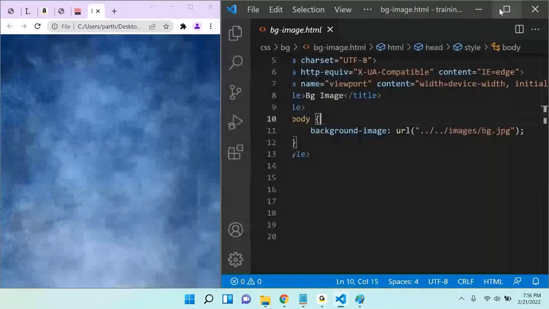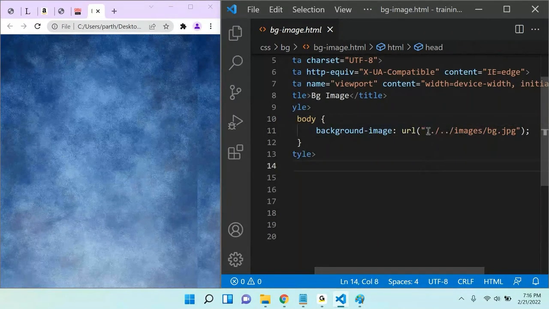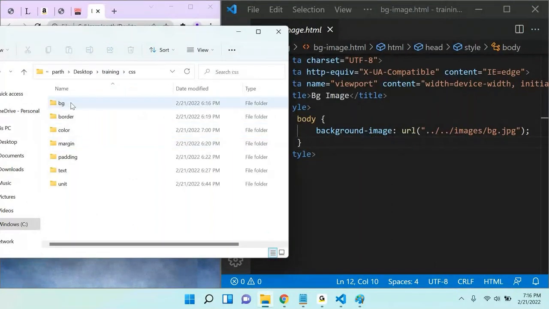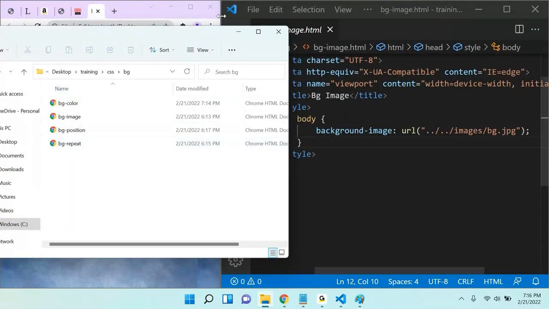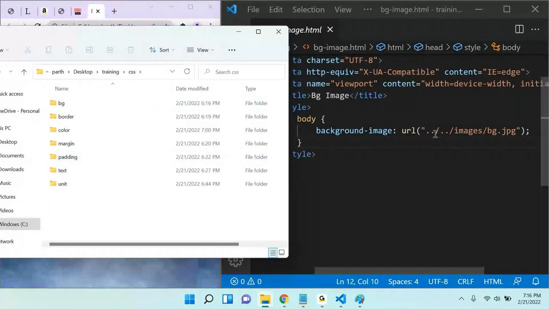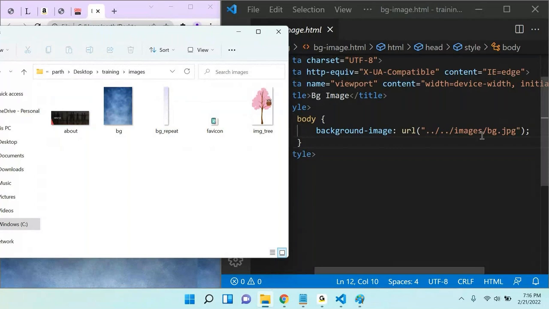For that reason, anytime you want to give the location of an image or a file in HTML, always remember this double dot slash. Double dot slash means it will navigate up towards the root. My file is contained inside this bg folder. I want to go up. To go up in CSS, you have to give double dot slash. I'll go up again in this folder, I'll go another up, so give double dot slash. Inside this I have images, I go inside that, and inside that I have bg.jpg. This is what I'm going to use.